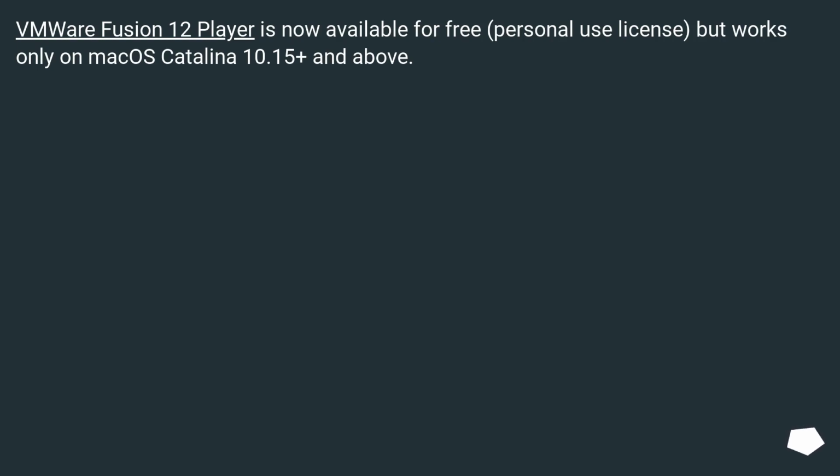VMware Fusion 12 Player is now available for free with a personal use license, but works only on macOS Catalina 10.15 and above.